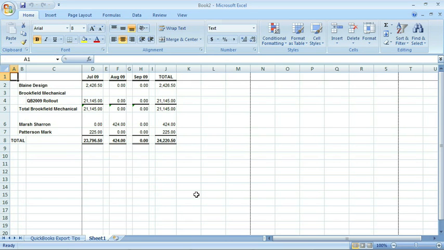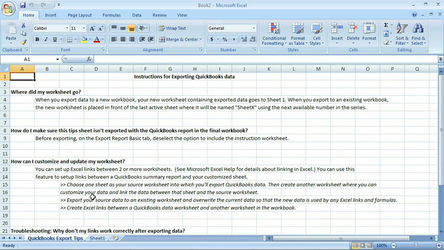Again, after just a few seconds, you get to see your information in a beautiful Excel spreadsheet. And if you don't know how to use Excel, on the bottom, on the first tab, is the QuickBooks Export Tips. If you give that a click, it will give you all kinds of information about where did your worksheet go, how do you make sure that that isn't exported, and all these other kinds of things about customizing the worksheet. Very, very powerful tools, all of which let you see reports, as well as modify them, and even export the information via email or even to different file formats.